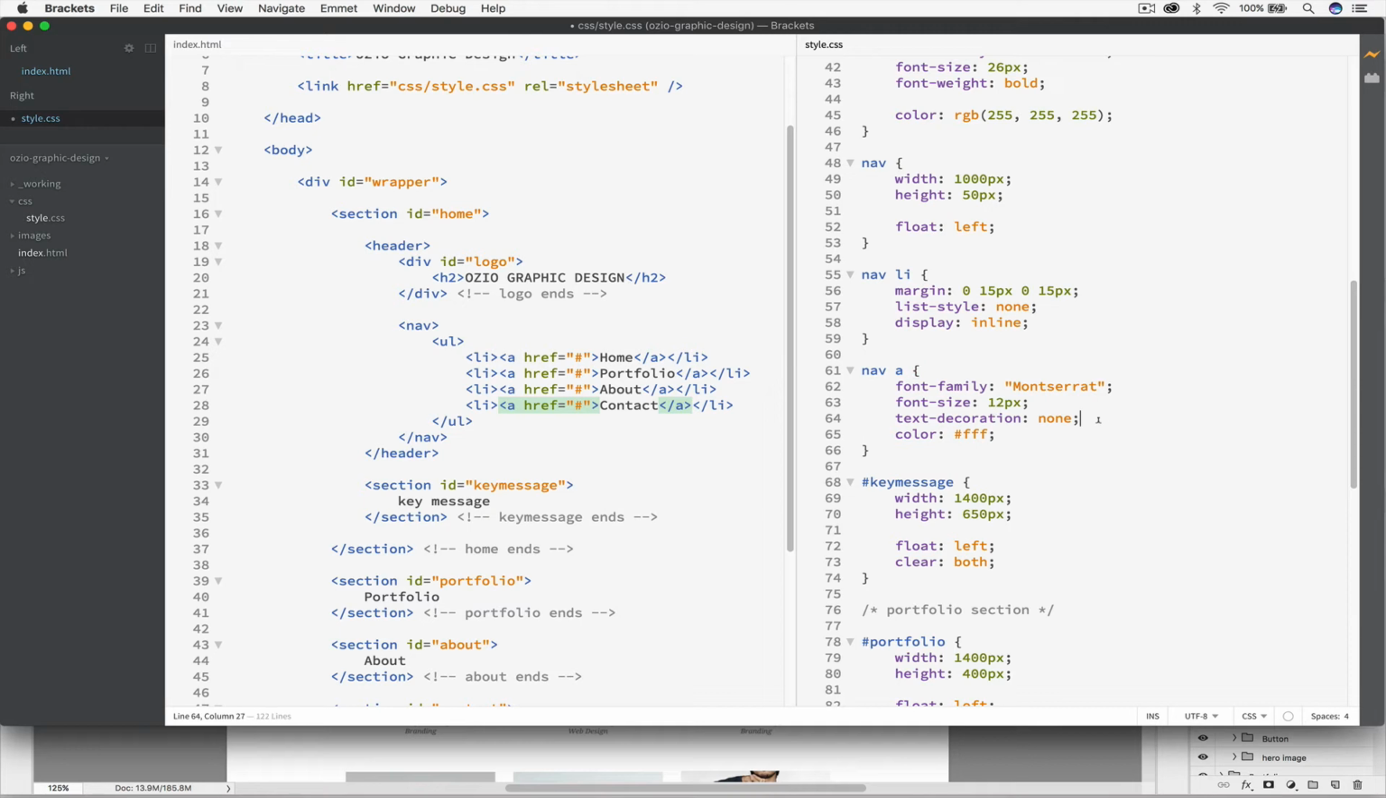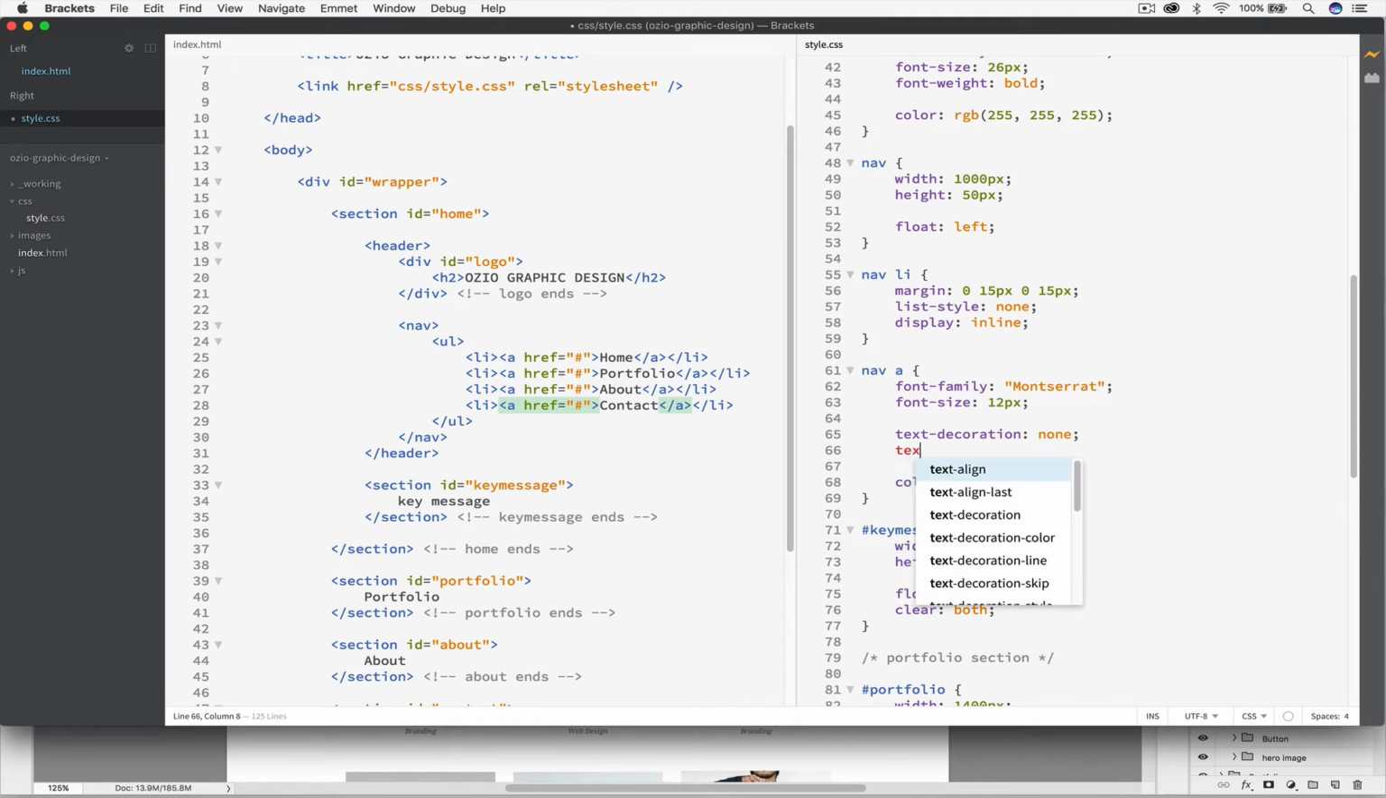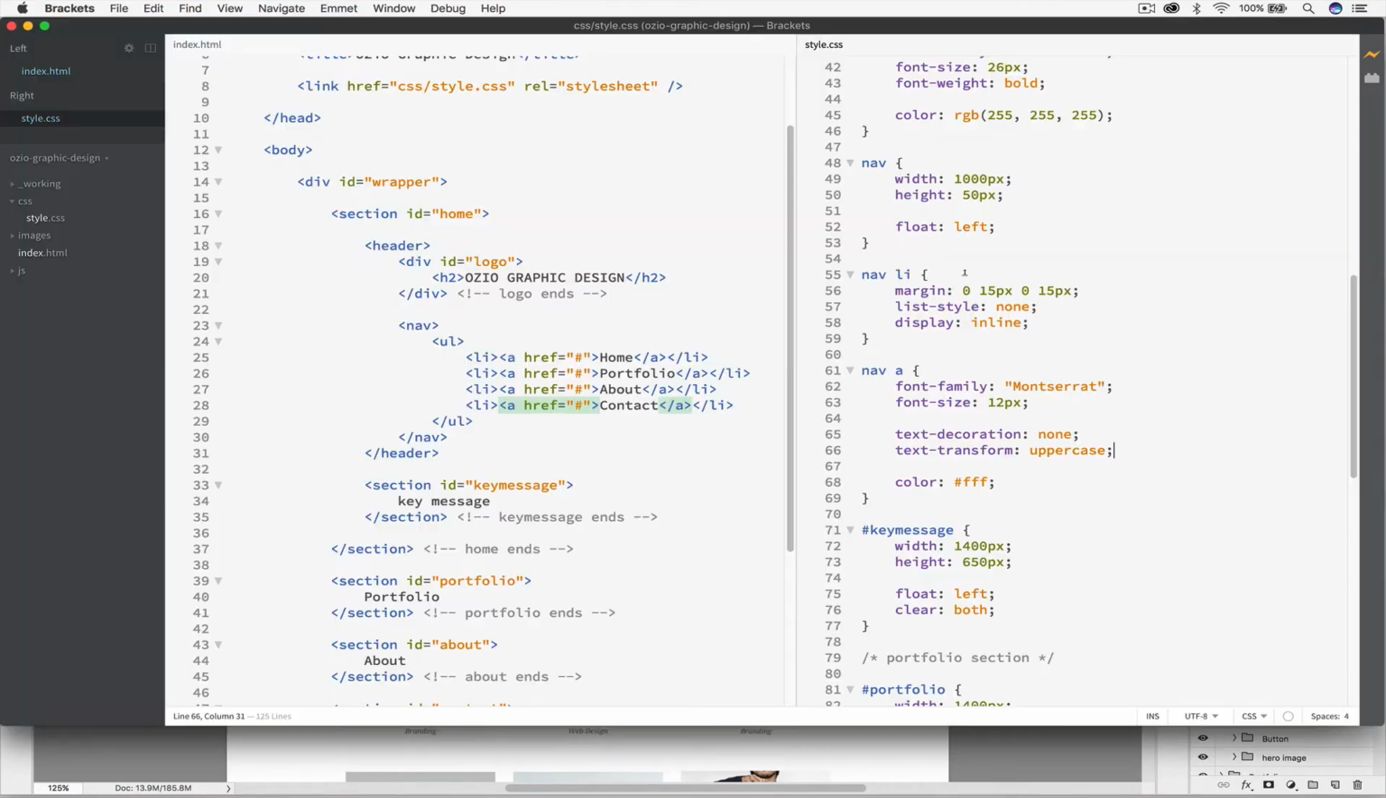There's the color. And again, the text decoration is none, and I want to add a text transform here to set it all to uppercase so I don't have to go in and manually type it all in. There it is. And just because that drives me nuts, the space isn't there. I know it's not going to be perfect, but we'll just start.